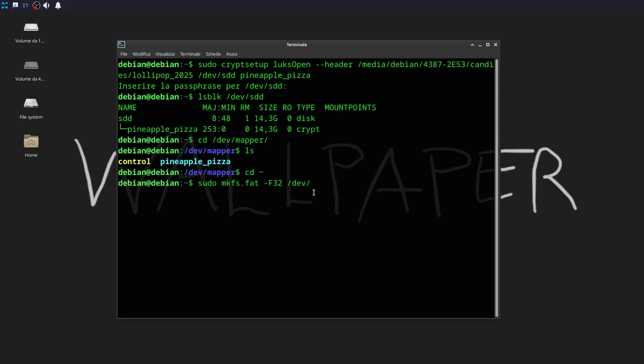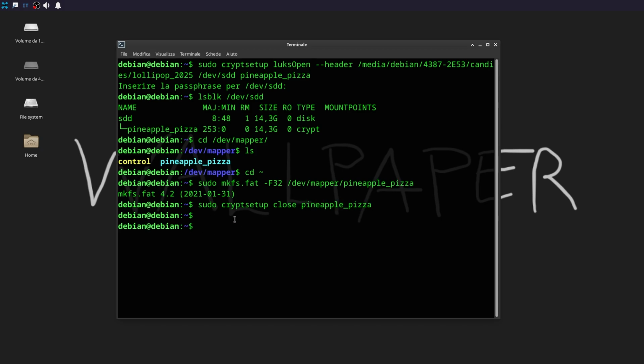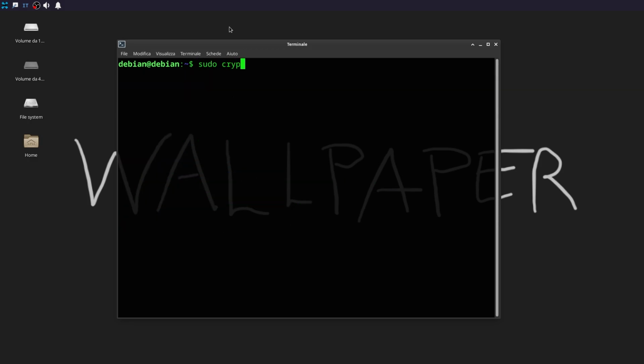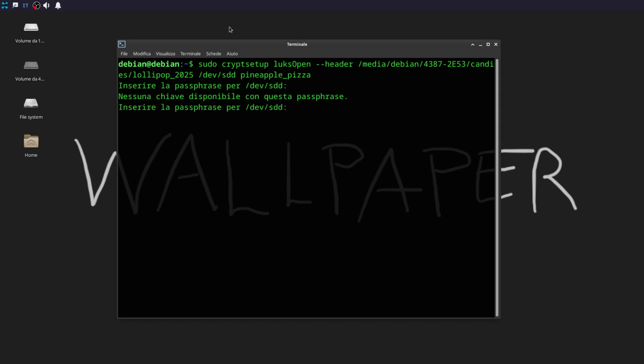Now that everything seems to be well done, I create a file system and close the encrypted device to do some testing. Maybe I created a too complicated passphrase. I write it badly even while reading it.